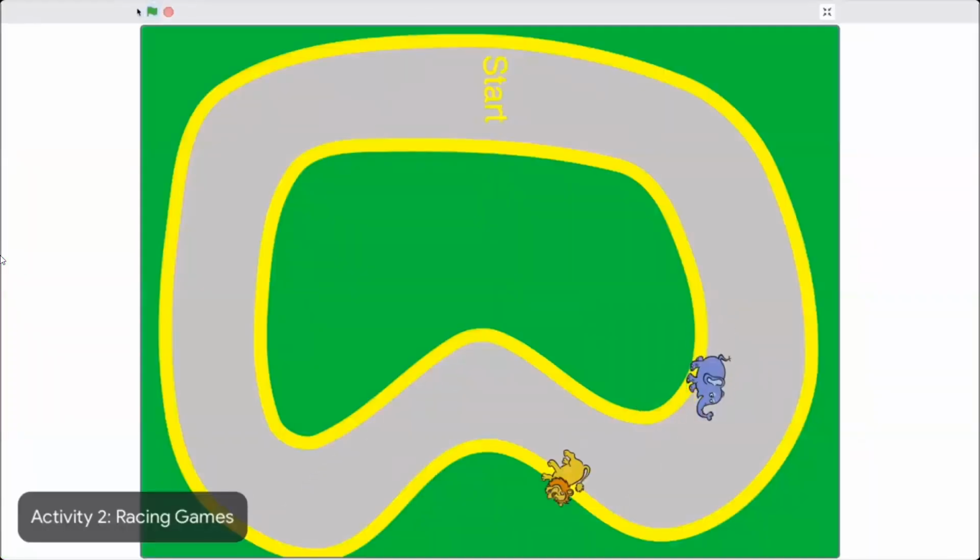Now let's take a sneak peek at the game we will create today. This project has a racetrack backdrop and two sprites. It is a two-player game where each player controls a sprite. The object of the game is to be the first to make it around the track. In this screencast, I'll show you how to open a starter project. After you finish watching the screencast, it'll be your turn to do the same.